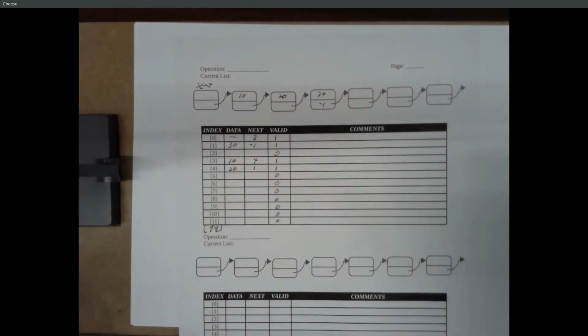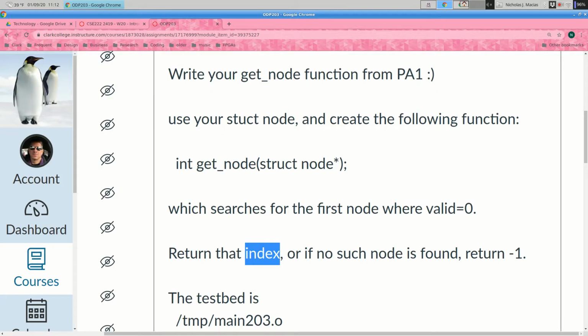mean? I've got 100 things in my list. I don't have any space left to store a new node. In other words, I'm out of memory. And in that case, you want to return the value -1. And that's another flag saying there's no index available. Okay, so it'll tell the user you're out of memory.